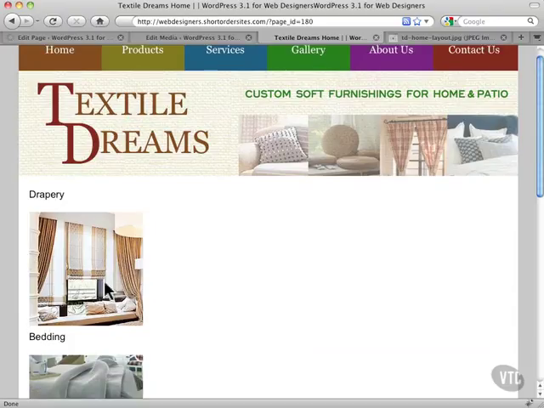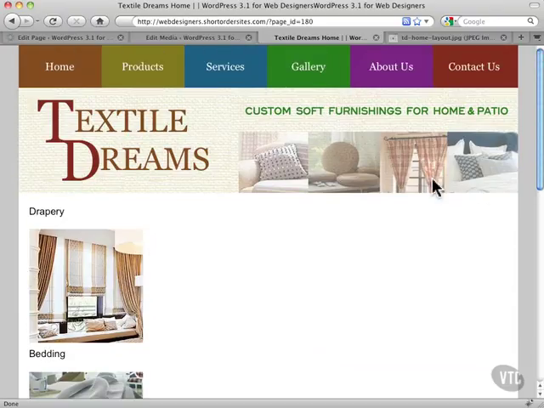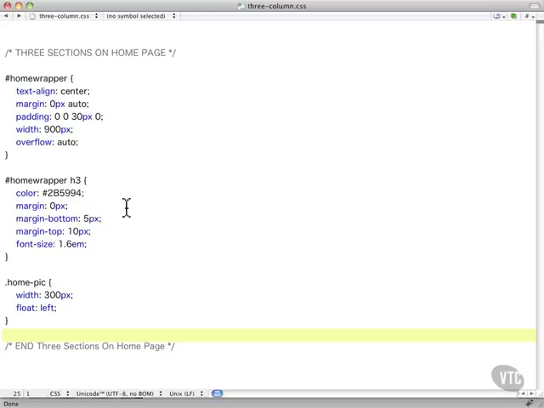Now we need to style this whole area with the 3 images. So if I go over to here, I've created some styling that's going to work for us. We've got our home wrapper. We're going to center everything, give the whole thing a bit of padding, and we're going to make sure that we've styled the H3s, the headings of each of them, make them fairly large. And then what we do is each of those home pics, the 3 of them, we float each of them to the left and give them a width of 300, so spread them out over the course of that.